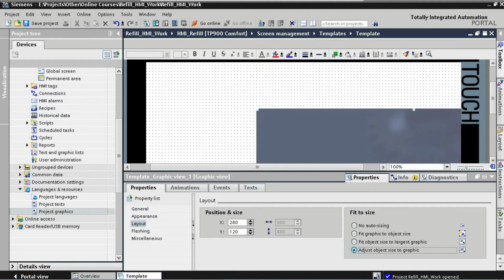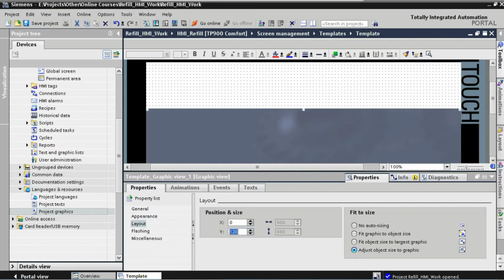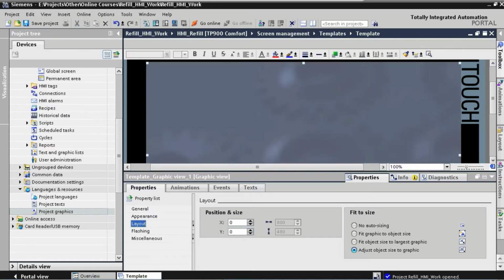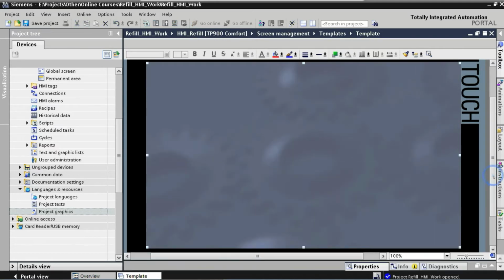There we go. Now our background has a size of 800 x 480 pixels, which is the original size of my custom graphic. Now we just need to position it correctly, and we do this by entering 0 for X and 0 for Y. And there we go. Our background graphic is sized and positioned correctly. So that's it for our bottom layer.